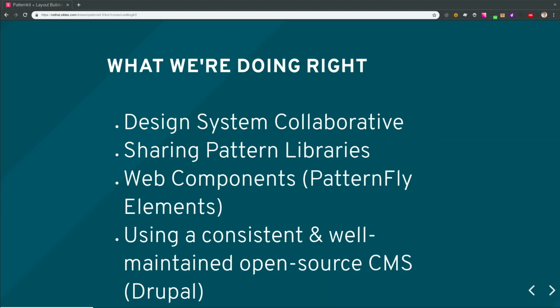So let's talk about what we're doing right. And this applies not just to Red Hat, but I think to the open source and Drupal community overall.